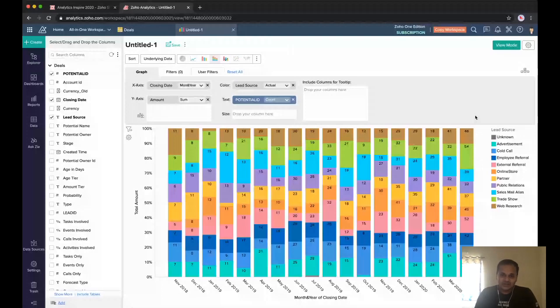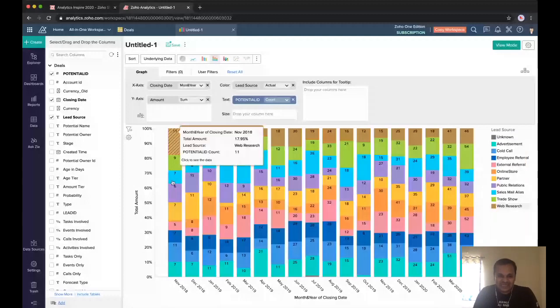All right, so I believe that makes sense, that you'll be able to understand the number of deals or the amount that we have closed in each and every month from different lead sources. So whatever you prefer to see as a data label, please drag and drop it into the text shelf.